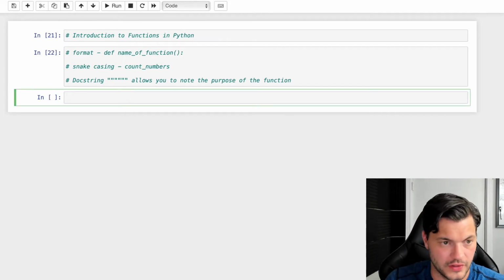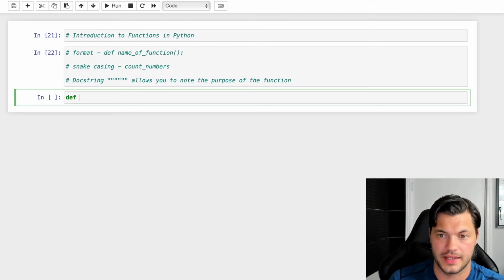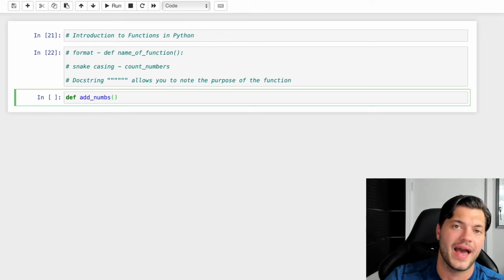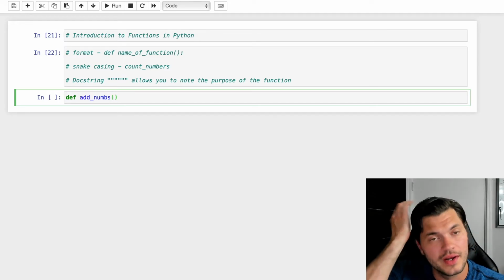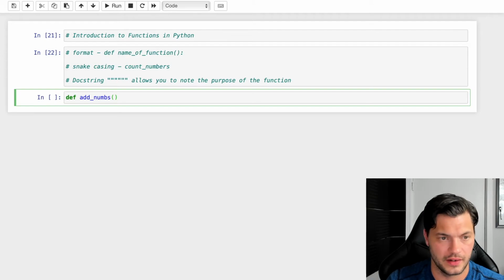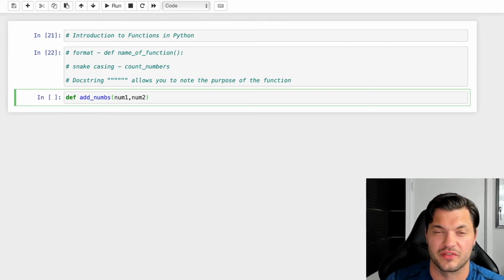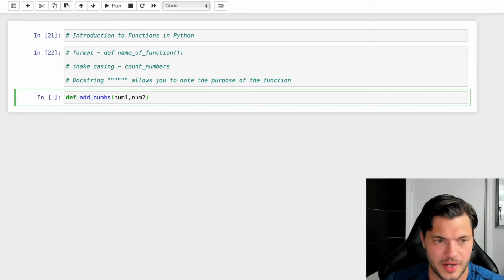Let's create another function here. We use the define keyword again, and we'll call this one add nums. Oh, actually no, you don't have to add doc strings if you don't want to. However, it is good practice to put it in there, especially when you're writing longer code and you're working for a company or whatever the case may be. It's really good practice to have.